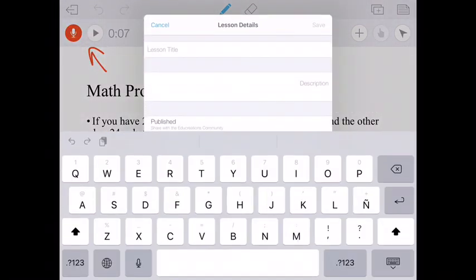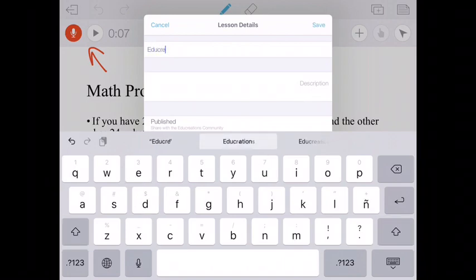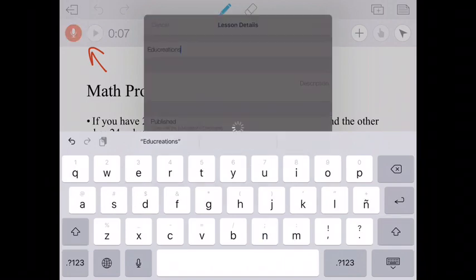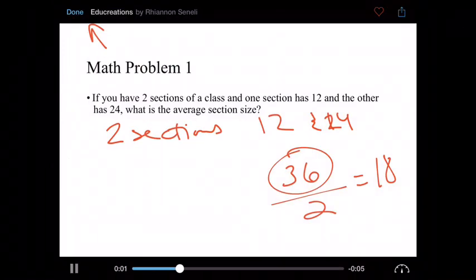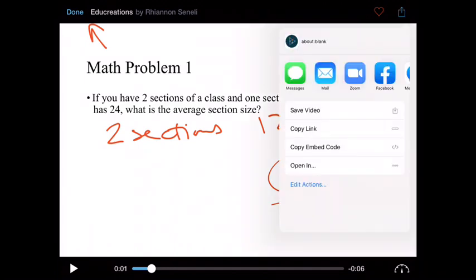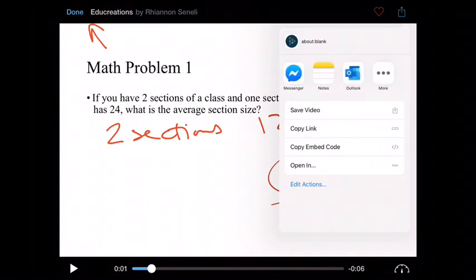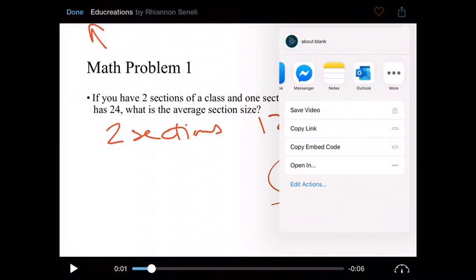It allows me to label it however I want to. If I want to write a description, I can do that. And then it goes into my finished videos. Up in the upper right corner, you can see I can send this somewhere else. So I can either save the video, and that would save in my photos folder where all my other videos are, or I can create a link, I can send it via email, whatever other method I want to send it somewhere else.